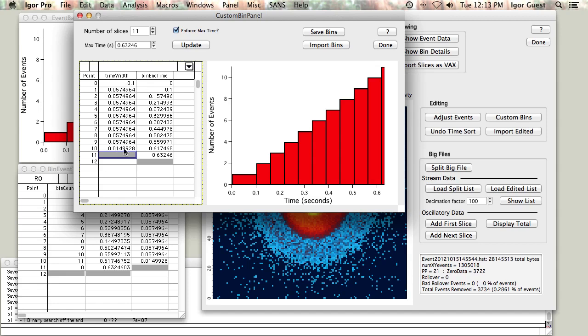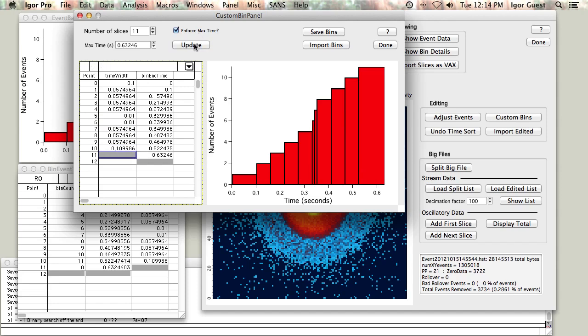it will reject the highest time here because I've run out of time. I told it to enforce the maximum time, which is 0.63 seconds, so I would need to make these smaller to allow a little bit extra time here. So if I make some of the middle bins smaller, and other bins larger, if I update that, then you can see the number of counts in each of the bins.